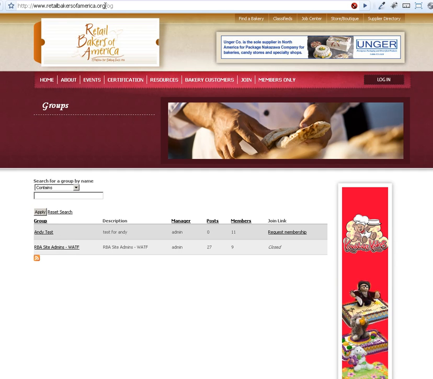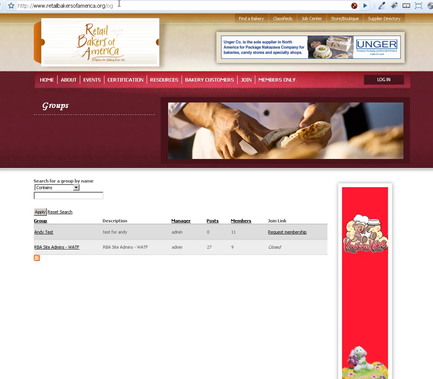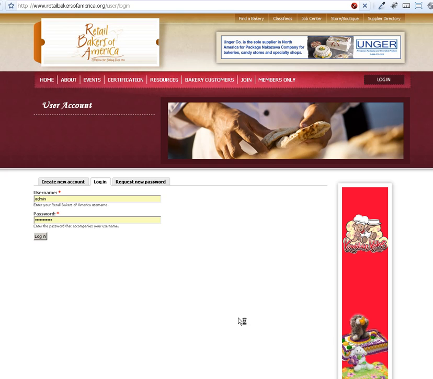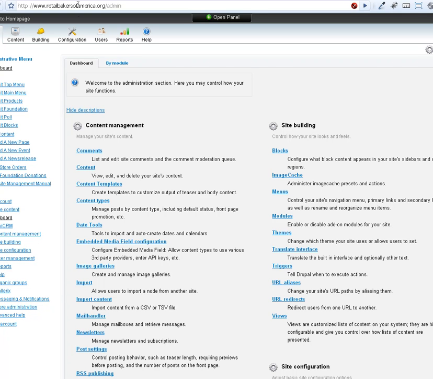So these organic groups right now, just at a default URL, are the publicly accessible groups. In order to create a new group, I'm just going to log in. In this case, I've logged in as an administrator, or any user on Retail Bakers of America who has the rights to create new content. In particular, the organic groups content.